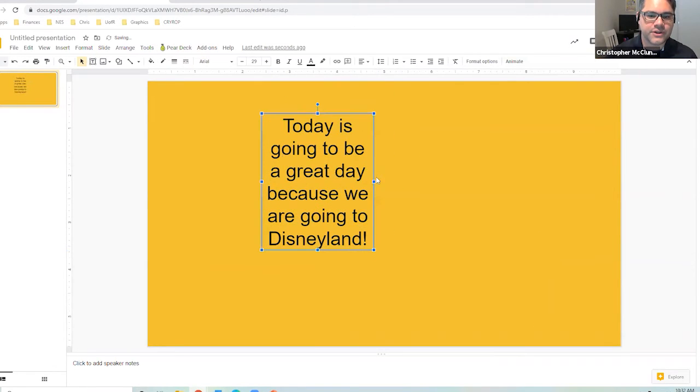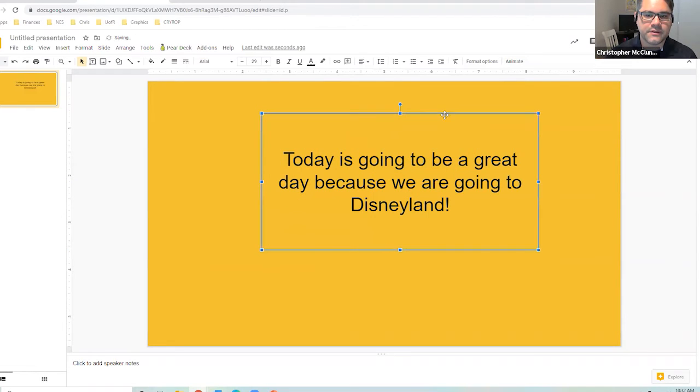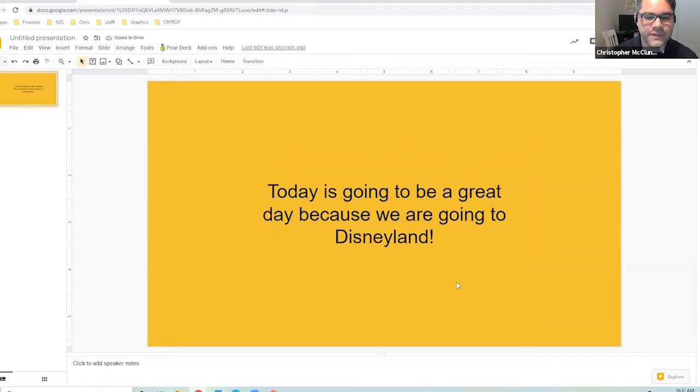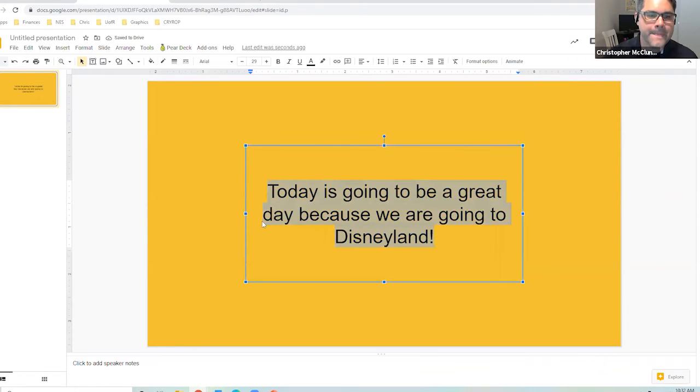And so now I'm going to show you some things we can do with the fonts. I'm going to make my text box a little bit bigger. And now it's in the center. Scoot it, and now it's in the center. Now I know this slide is perfectly in the center.